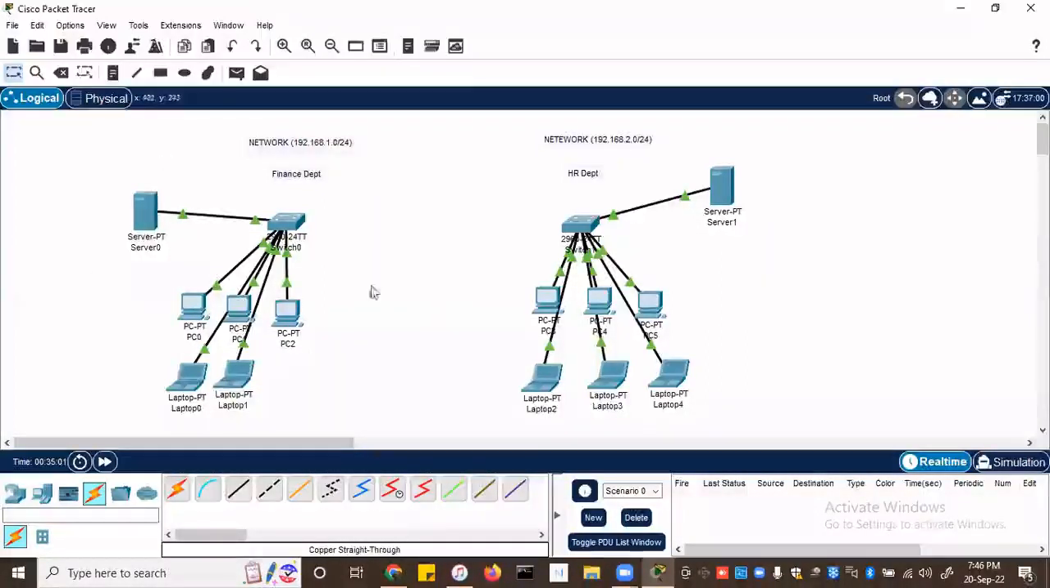So in this case, we have to assign IP addresses to the devices. Now, there are two ways network devices can be assigned IP addresses. One of them is dynamically, and the other one is statically.